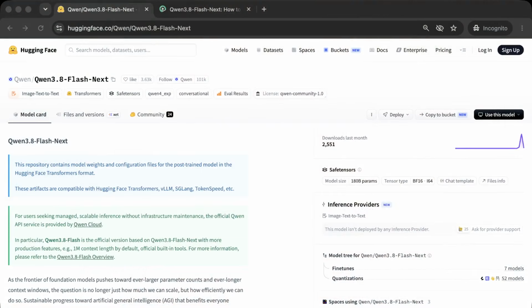All right, so Qwen 3.8-Flash-Next has just dropped. I've been getting lots of alerts on my phone, and I've been noticing all the AI slop videos come out regarding its announcements. I wanted to take a look here at the model card. So let me just share screen. This is the official Qwen model card.